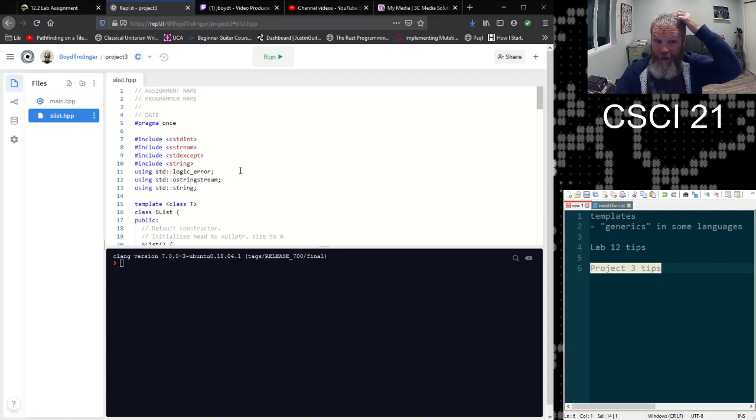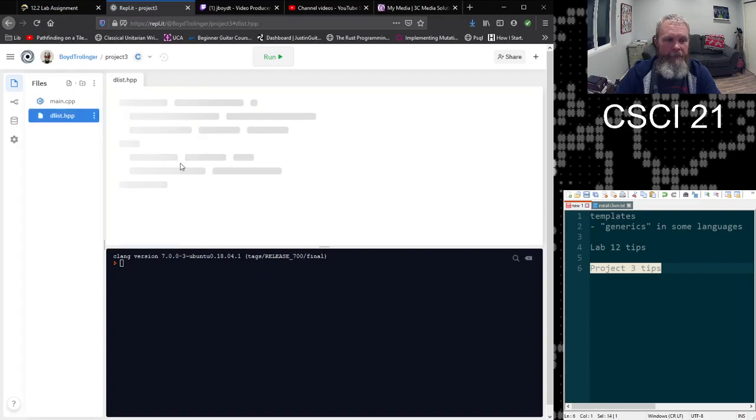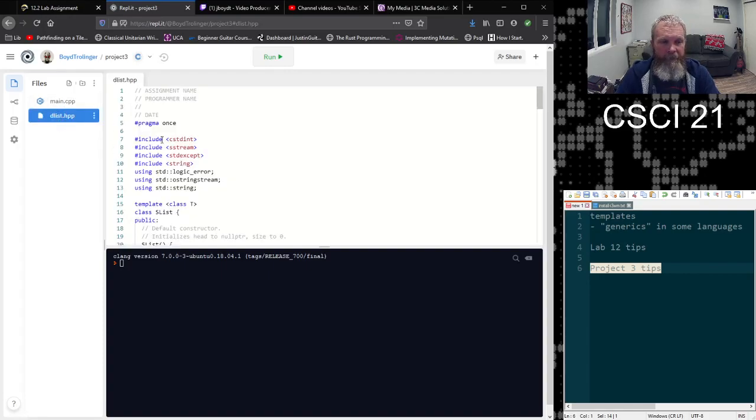Okay, so what needs to change here if we're going to start building out project 3? Let's rename this S list to be D list, doubly linked list. So that's step number 1.